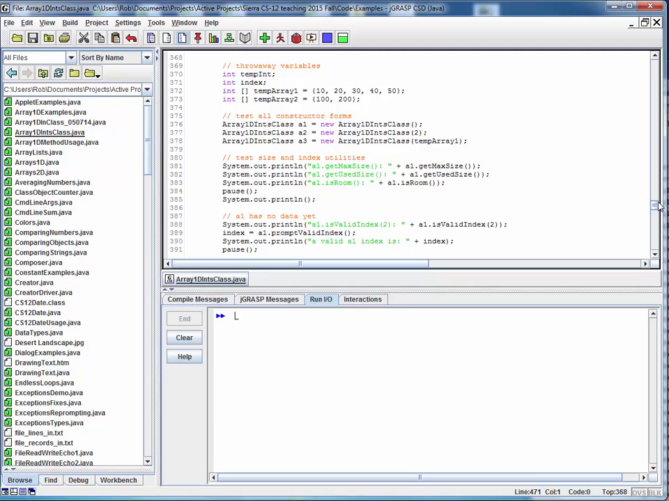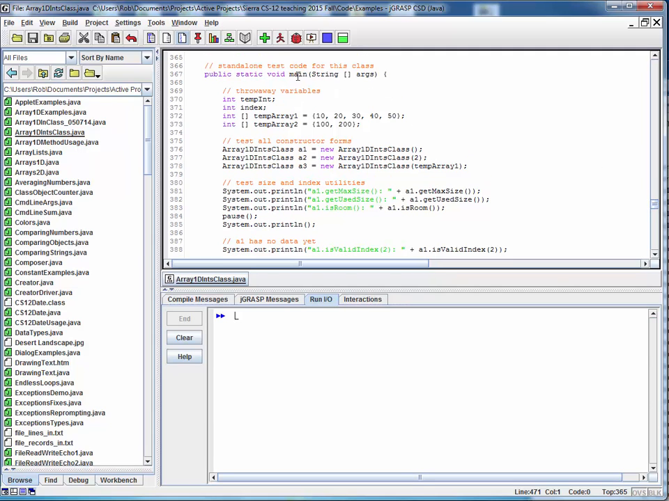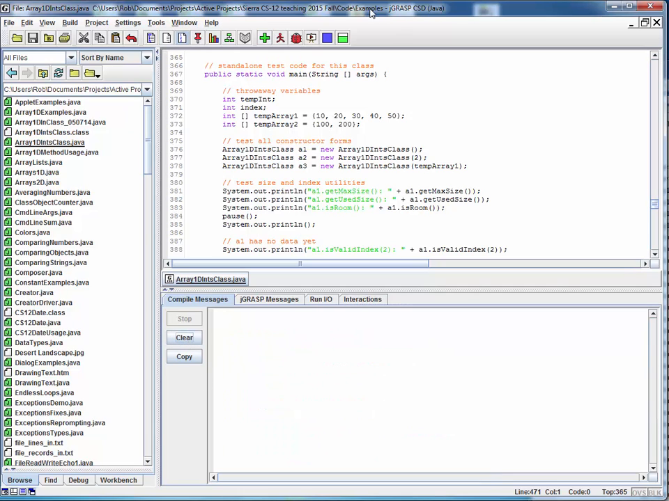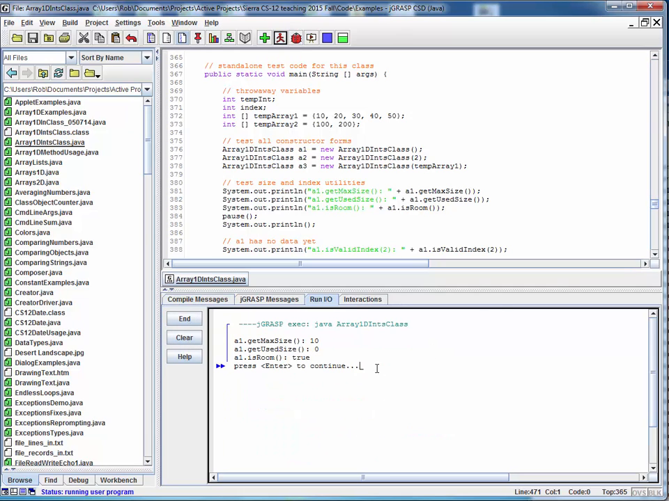So let me position the main method so we can see it. Compile this code as always. I'll clear this and I'll start running and see how it pauses the execution right here. So what we're doing is we're setting up three different Array1DIntsClass objects using the three constructors: a default constructor with size 10, a specific size constructor with size 2, and one where it's initialized to some array of integers.